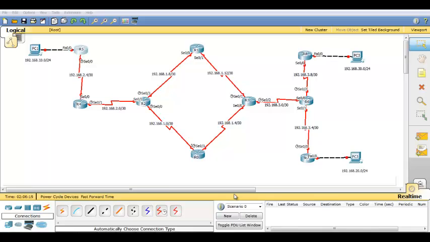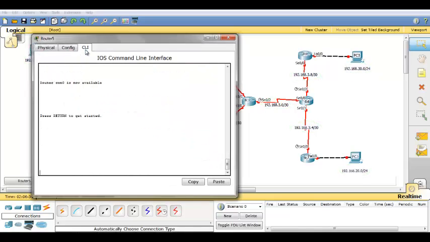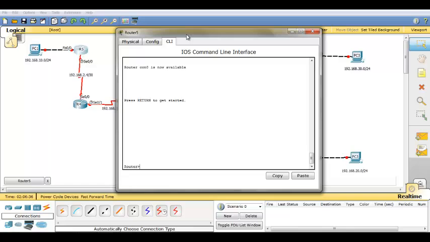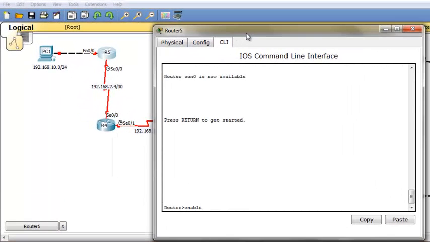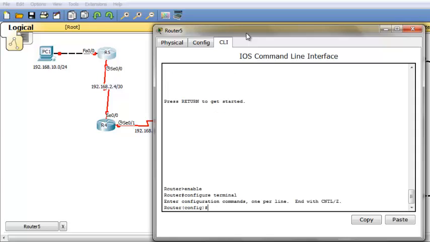Here is an example of a network topology where we use OSPF to configure it, and these are its network addresses. First, we're going to configure the IP addresses of each interface, for example here in router 5. In the CLI, type enable to enter the privileged exec mode, and then type configure terminal to enter the global configuration mode. Next, type interface followed by the interface type, which is FastEthernet 0/0.